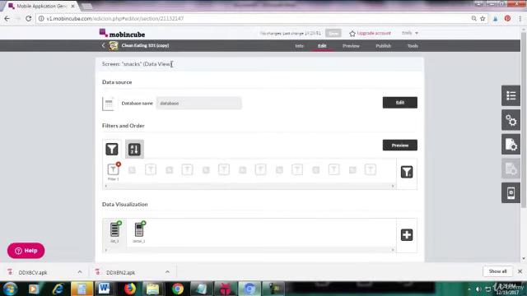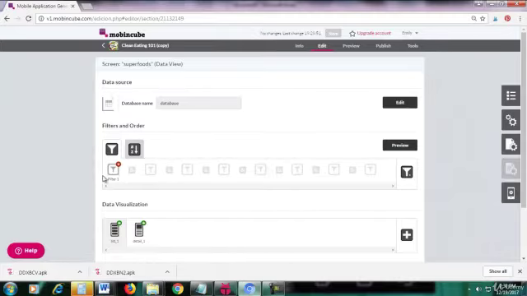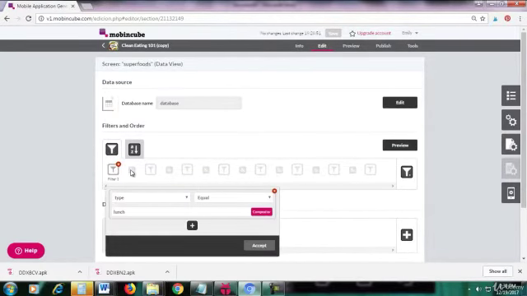Okay, so now let's go to the next screen, the superfood screen. Just click open. Now we're in the superfoods screen. There's this filter again, just click it. Again, since we cloned this screen from the lunch screen, the filter is gonna show lunch. So we're gonna change this into superfoods.